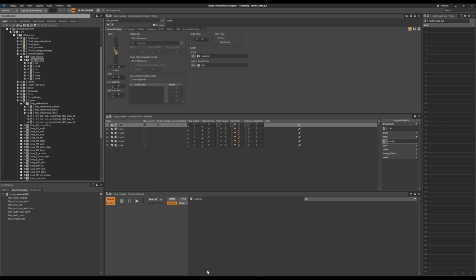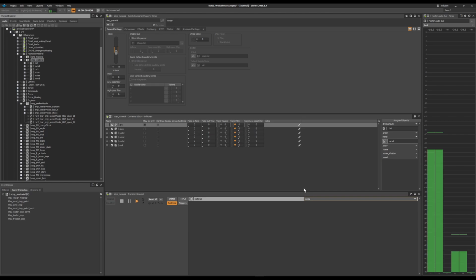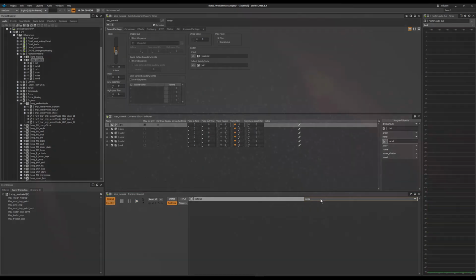Which makes sense. It's not clogging this. Yeah. Because I have something else selected. So now I can switch, all right, metal. Still just playing the same event up here. So that's how switches work. Nice.